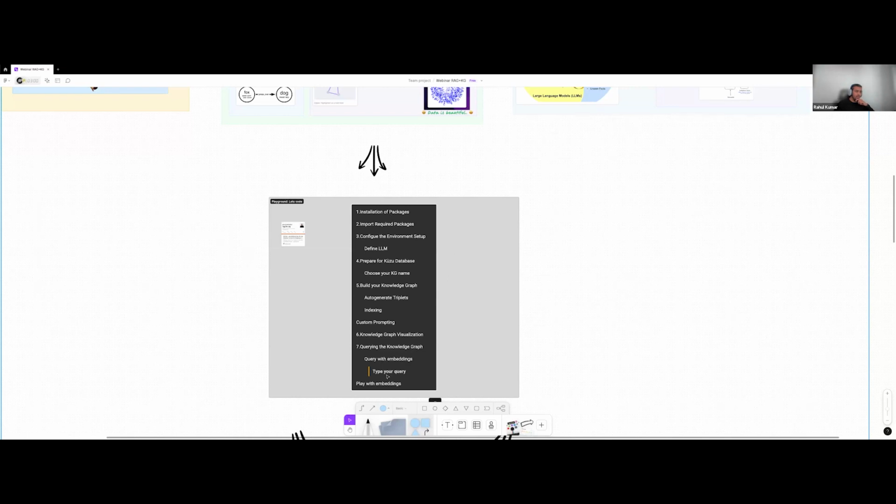So we will do a couple of things: install the packages as usual, import them, configure the environment, create a database, build a knowledge graph, do some prompting to optimize our knowledge graph generation using an LLM, and then do some visualizations and query this knowledge graph.